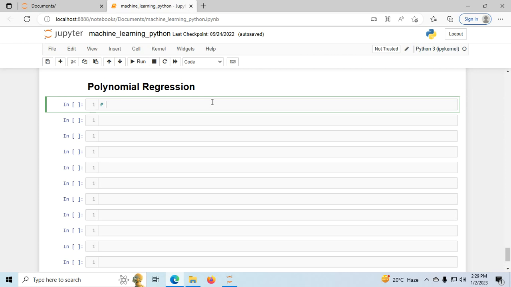Suppose your data points clearly do not fit a linear regression, a straight line through everything. It might be polynomial regression.